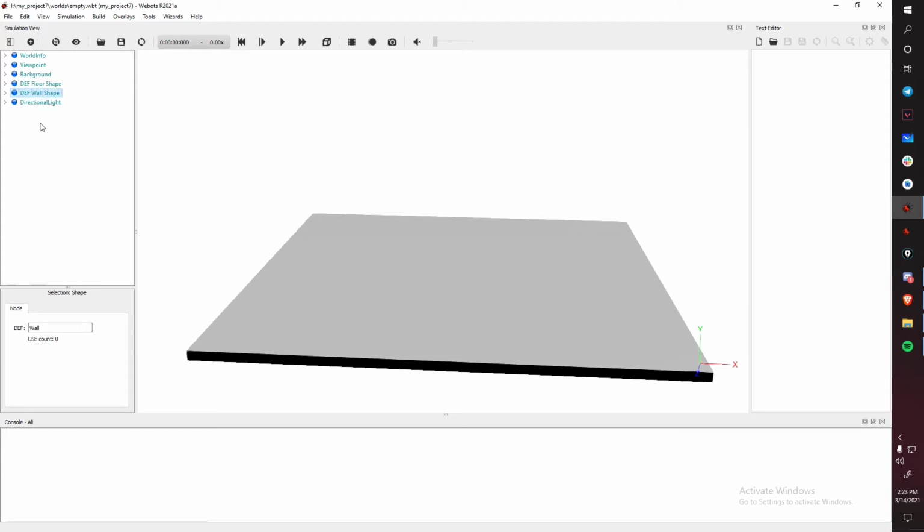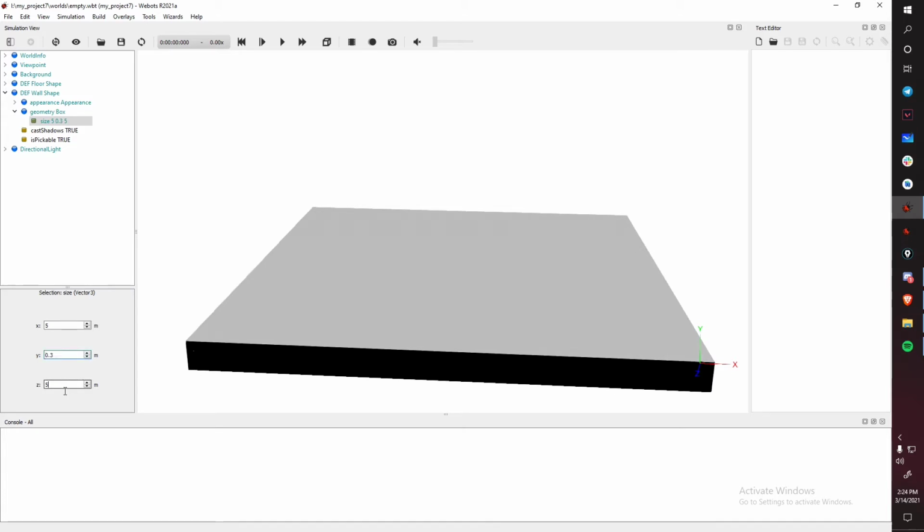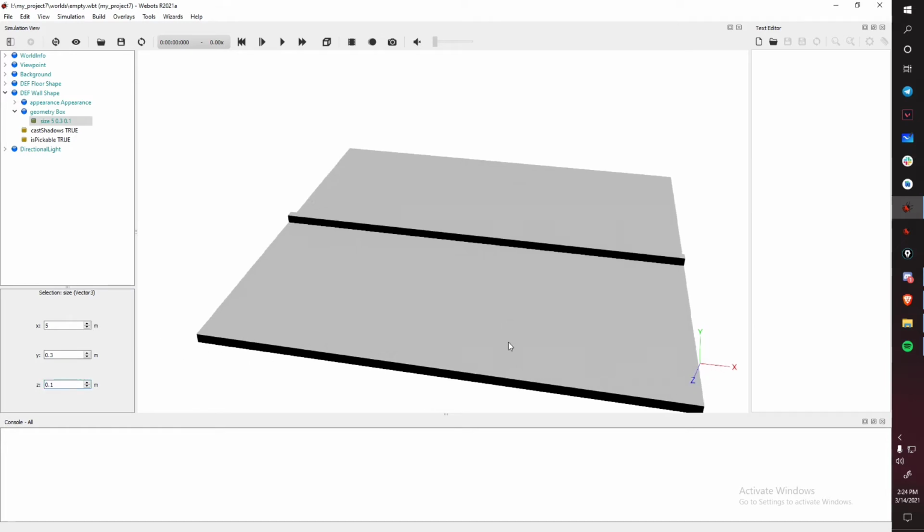So let's go inside this wall shape, and as you can see, the appearance and the materials have already been set because we have copied that information from the floor shape. The only changes that need to be made are in the size and in the color. So let's go to size. It has the same dimensions as the floor, so they're overlapping. Now let's change the size of y. Let's give it 0.3, and let's give z a size of 0.1. Let's see. Yeah, we have got our wall right over here.